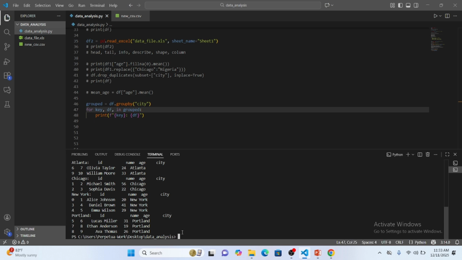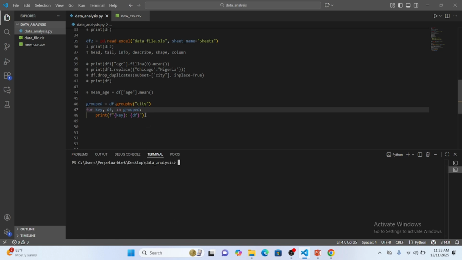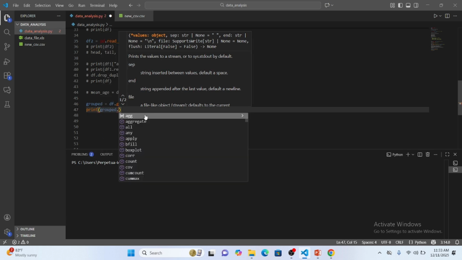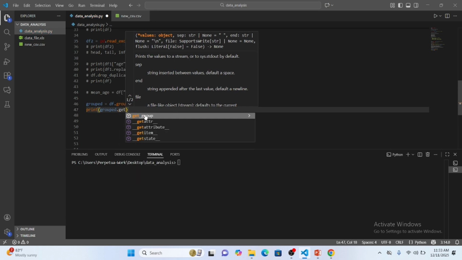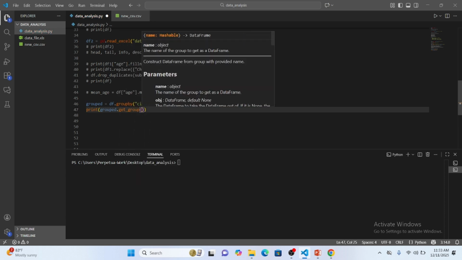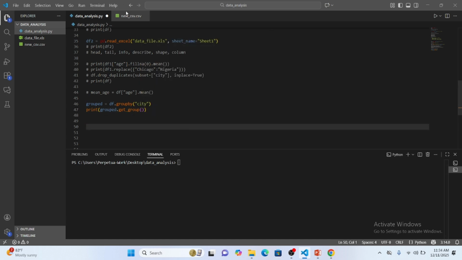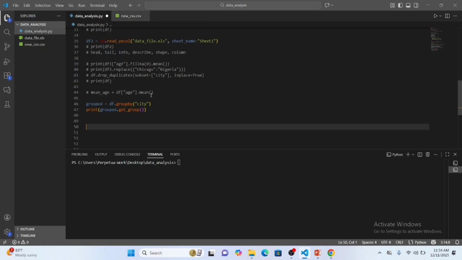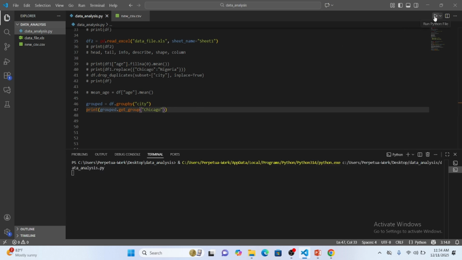Now we can decide to get the groups individually. And how can we achieve that? We can achieve that by printing grouped, and then we apply the get_group method. We are going to apply this get_group method, and we will pass in the exact group that we want to get. We are going to go for Chicago first, and we are going to pass it here as a string. So we run this, and we have only the Chicago group printed for us.